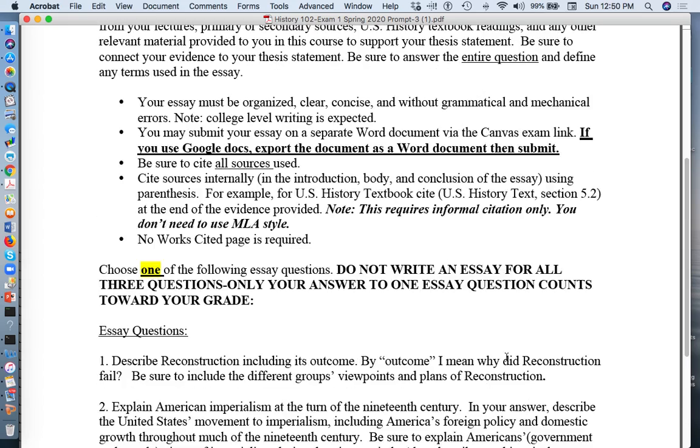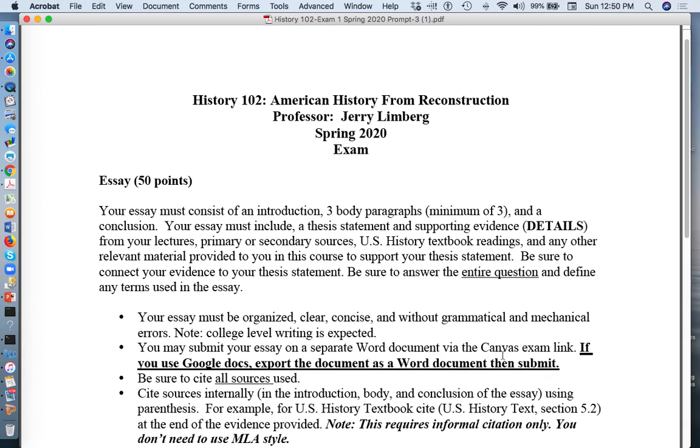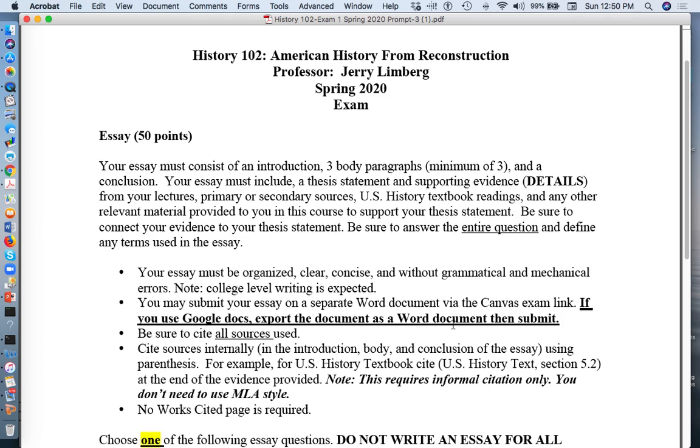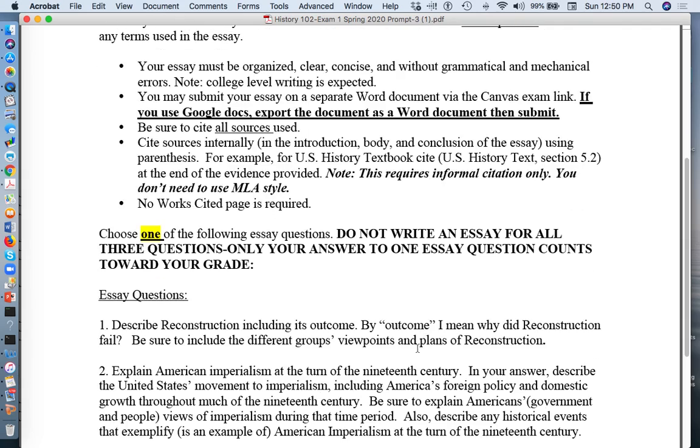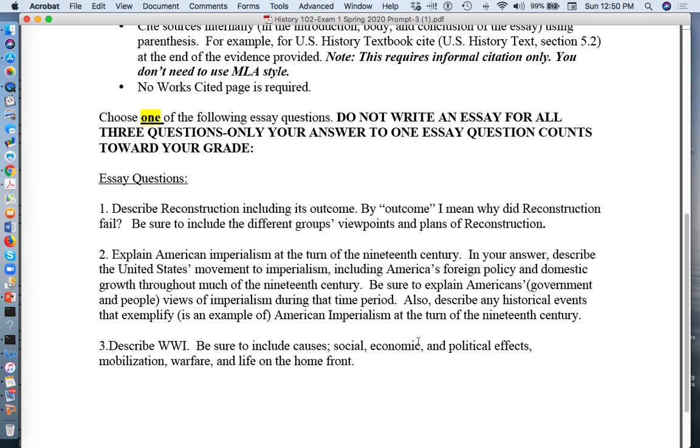All right, so that is all of your instructions. If you have any questions about your exam, please let me know. If you have any questions about anything that is asked of you in this prompt, please let me know, even if it's just to clarify a particular theme such as Reconstruction, or if there's something you didn't understand in the lecture, please let me know. That's always the case. If there's something that you don't understand in the lecture or you have a question about, please let me know. I can't help you if you don't reach out.